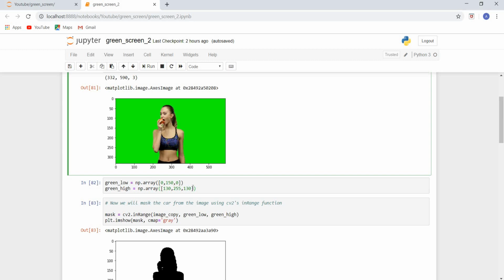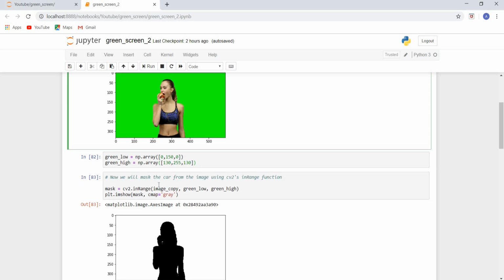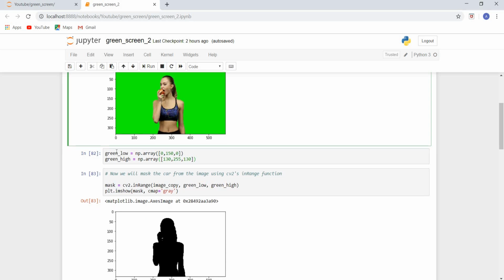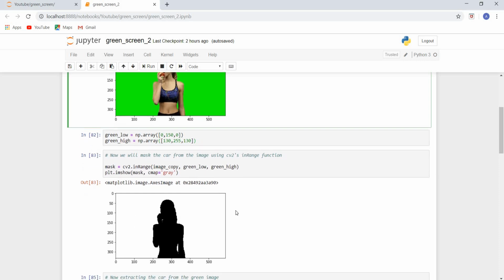So we took this as the lower and upper range, and then we use the OpenCV function inRange. What it does is that whatever comes in this range, which is green low and green high, it makes its pixel as 1 and rest is 0. So 1 means white and 0 means black. So in this inRange function, we provide the image copy, we provide the lower range, and we provide the upper range, and then we get the result.